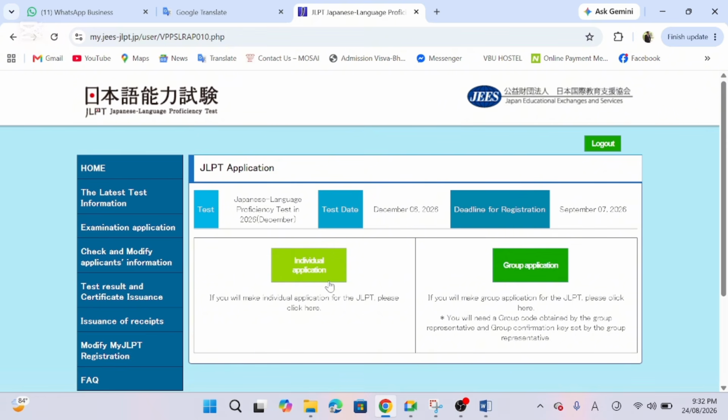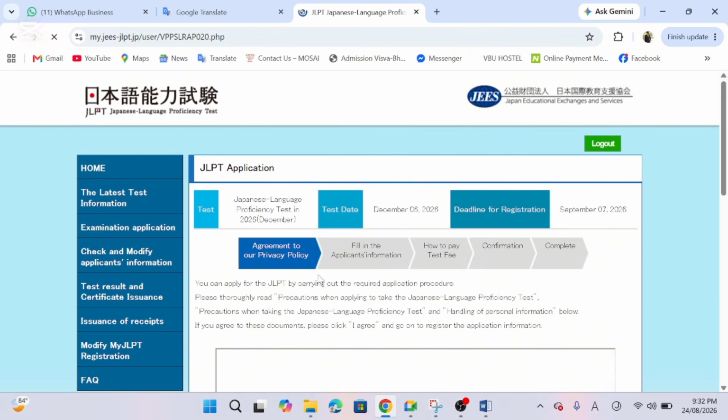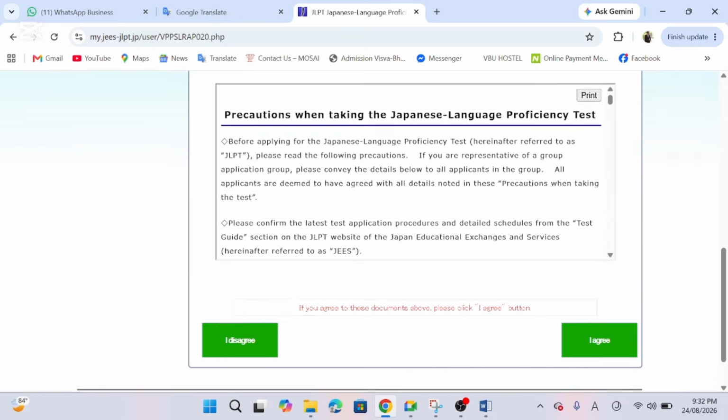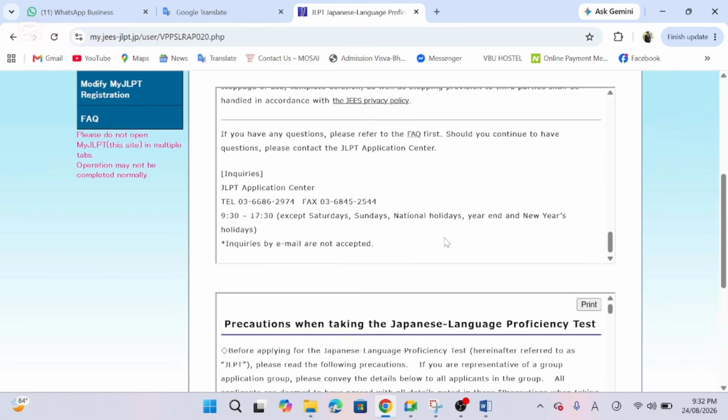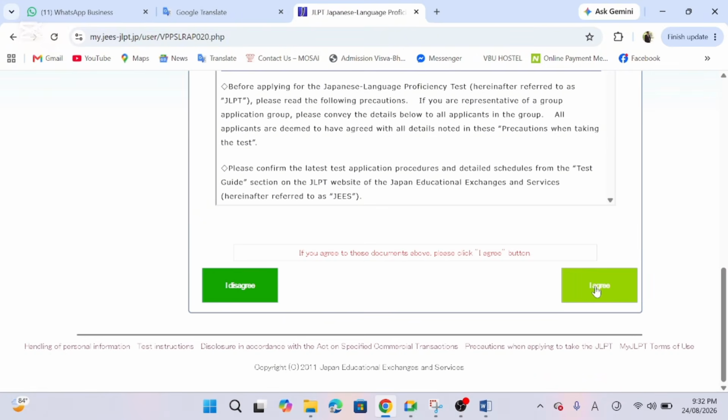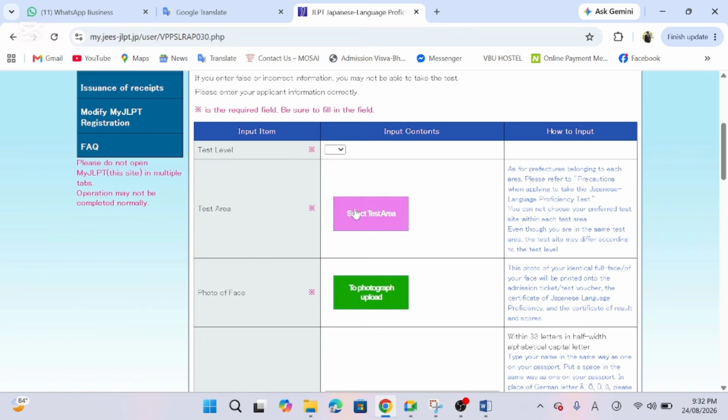Let's start. Individual application, then scroll down and read all these terms and conditions. Then I agree. After that, the first option is test level, which level you are going to participate in. I am going to participate in JLPT N1, and according to level there are N2, N3, N4, N5. Select your level. Then test area.